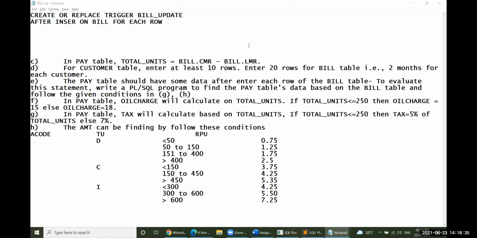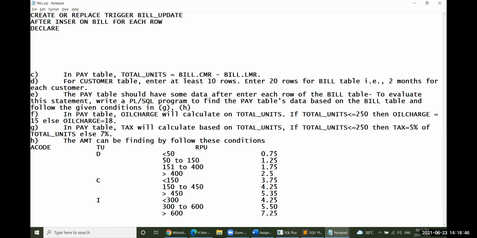Okay. If you have any variables, yes, you have to declare them, then you will go ahead with your actual operation here. So let me declare some variables here. Variables must be declared something like this. First one is T_UNITS, total units. Total units is in pay, so PAY.TOTAL_UNITS%TYPE. That is the first variable which you require.